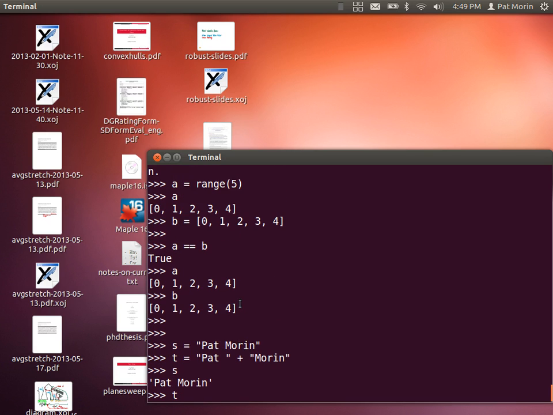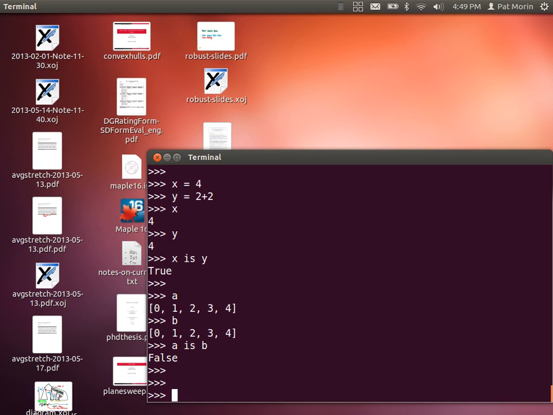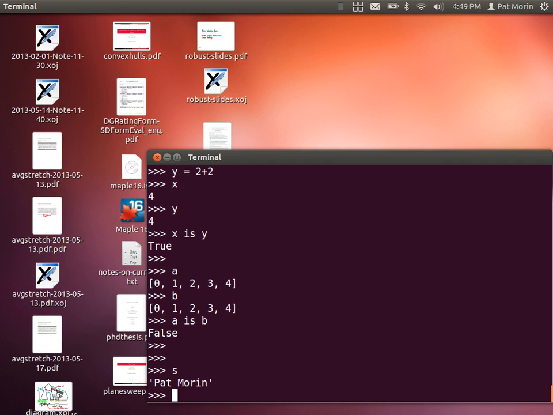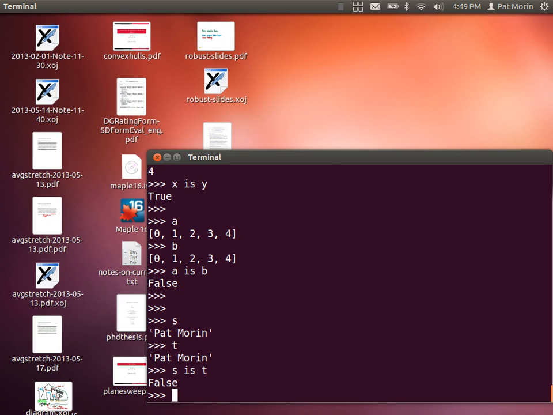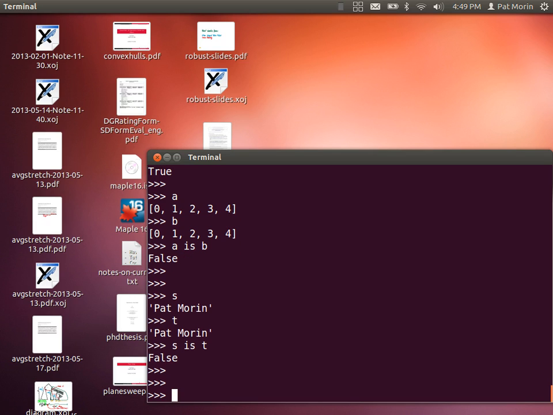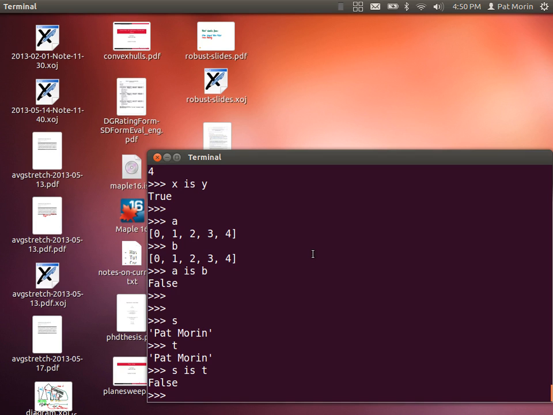A, remember, was something we got by building a range. B was something we got actually by copying and pasting A, so it's exactly the same elements in there. And yet it says that they're not identical. And remember our two strings, S and T. Are those identical? No. What's going on here? It said that these integers 4 and 4 were identical, but it says that A and B are not identical.